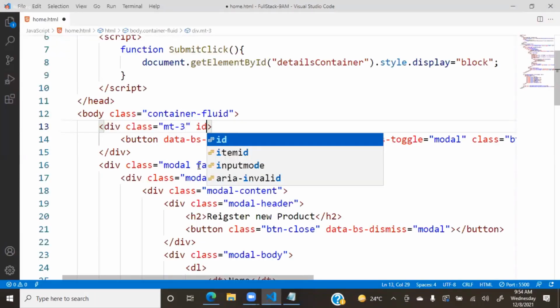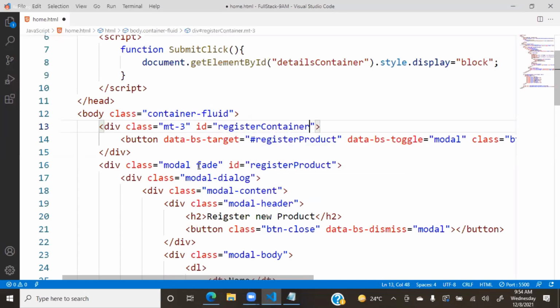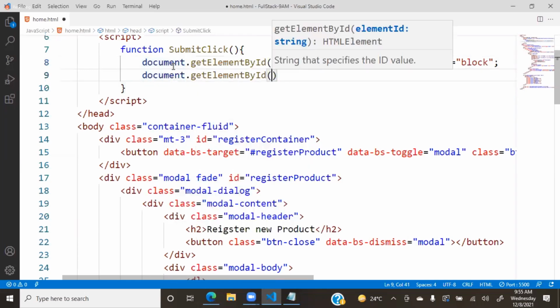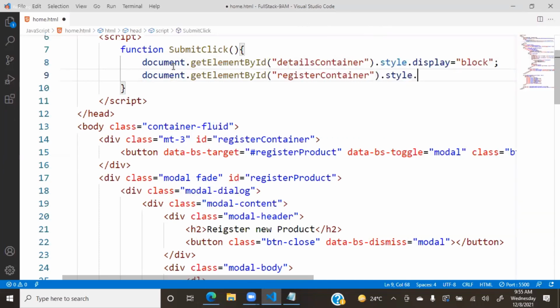And what I want here is an ID. This is register container. Now, when the user clicks the submit button, the details container will show, and the register container should hide. Then it's simple now. document.getElementById, what is it? Register container. registerContainer.style.display, what do we have to set? None. It should be set to none.